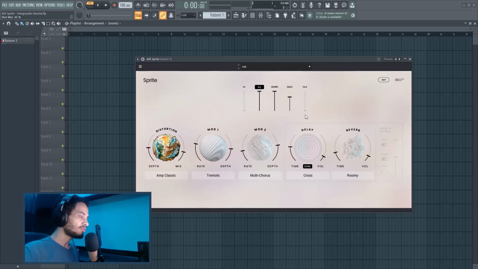We have here 5 global controls. We have the input and EQ, which could be turned on or off, with a width for the amount of stereo separation done by the effect, as well as a gain slider and an output meter.